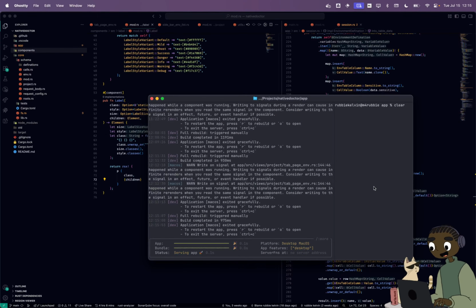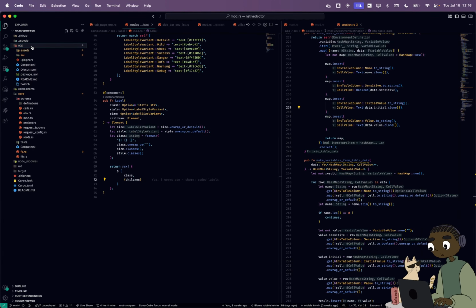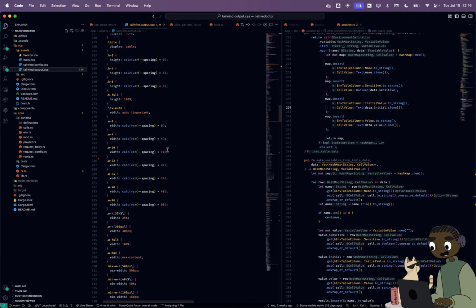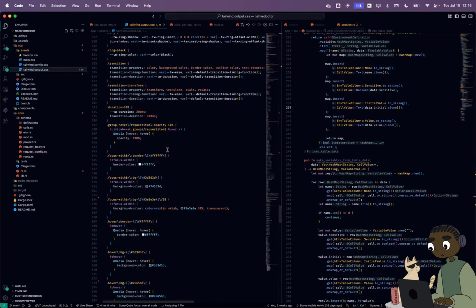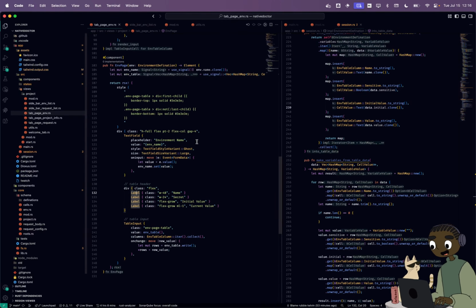I'm just going to commit my previous changes before. So I'm using Tailwind version 4.1. It goes through the entire code and spits out an output CSS. I think somewhere around here. Yeah, it just spits this out. And Dioxus 0.7, I think they're going to fix that, I guess.